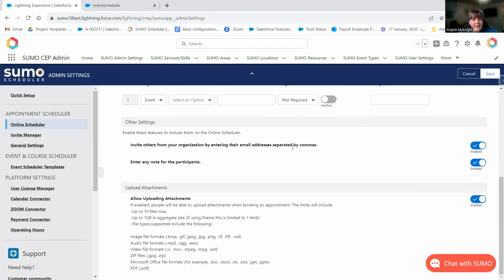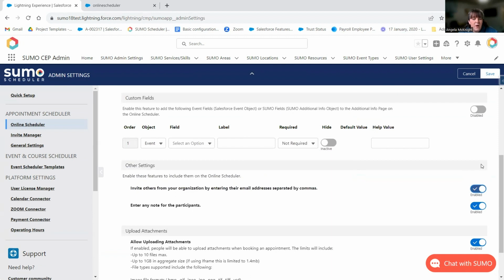I also have the ability to let customers invite other people, enter notes, or upload attachments. And I can turn these sections on or off independently. So maybe I want all three of these sections on, but not this one. Or maybe, you know, I want it configured like this. I can turn them on or off independently.